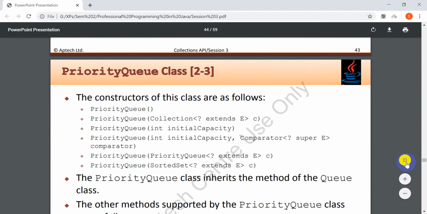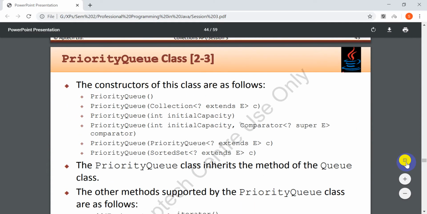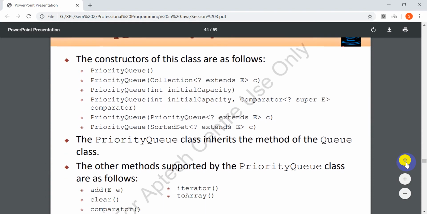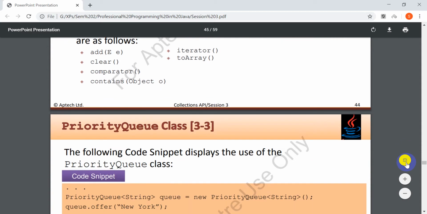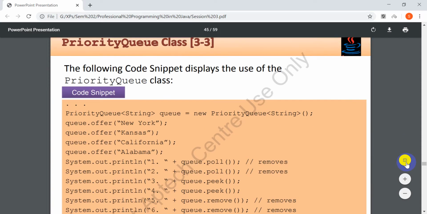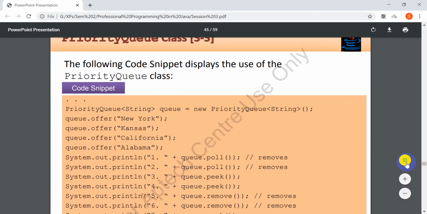So these are the PriorityQueue constructors we have, such as PriorityQueue with int capacity, and so on and so forth. Then the PriorityQueue class methods are as follows: add, clear, and then elements. Anywhere you want to use a HashSet, PriorityQueue, or other queue, you have to create an object for it. You have to instantiate it, like this line here. You all know this, if you are familiar with it, right?